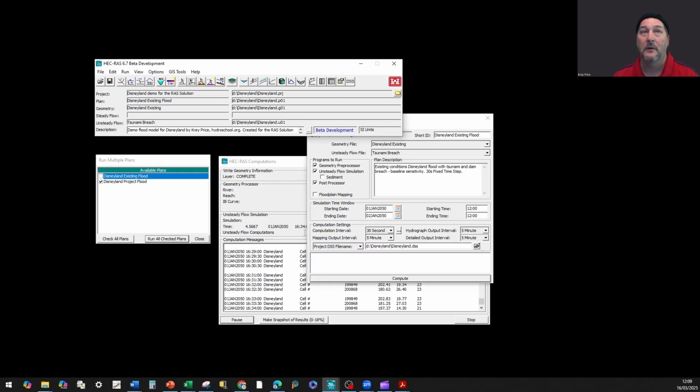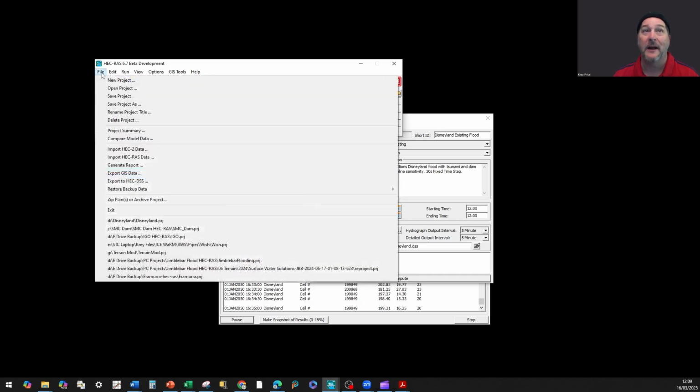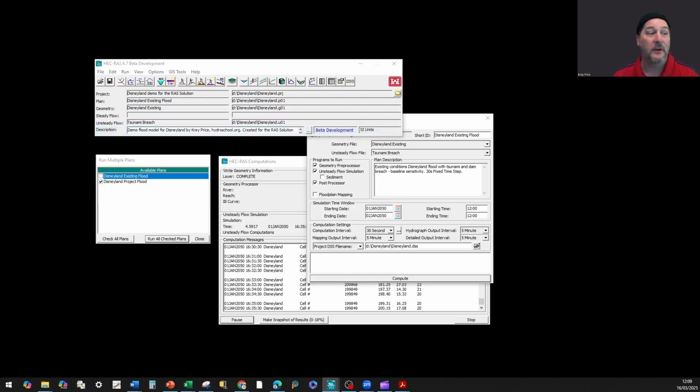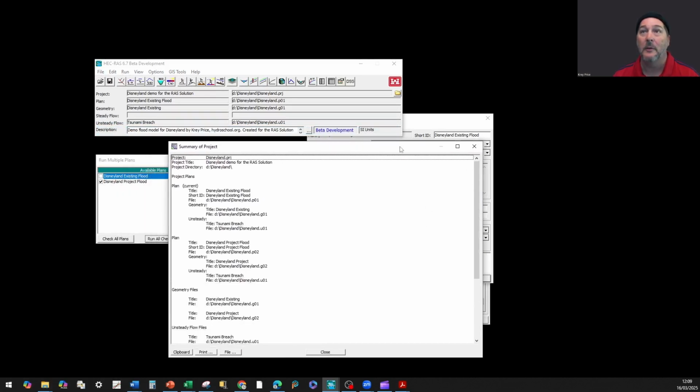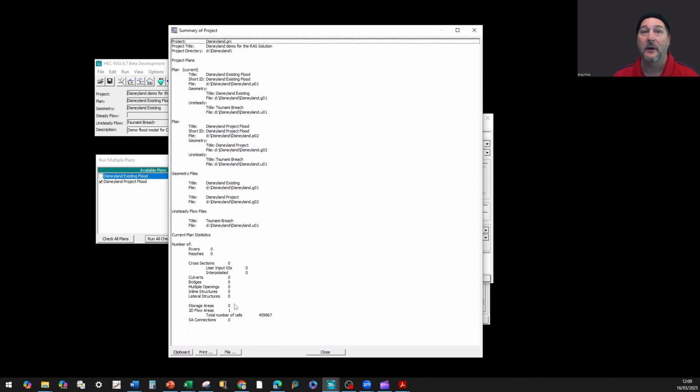So if we go back to our model files, while this is running, we can check all this. If I go under File, you can actually see a project summary. This project summary is essentially what I was just showing you, but it tabulates it in written form here as a text file. So we can see we have G01 and U01 linked together under Plan 1, G02 and U01 linked under Plan 2. So again, always worth comparing this and showing what you've got here just to make sure that we don't have any mistakes.